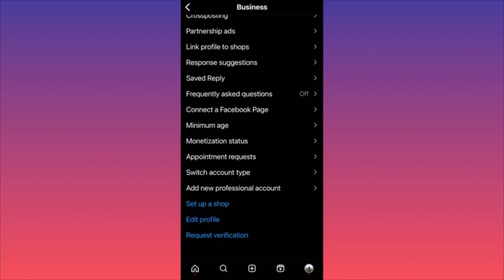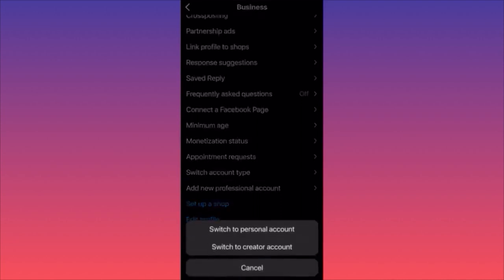Switch account type. When you click on this one, you will have the option to change your account type. From the current, in my case, business account, I can switch to personal or to creator, and vice versa. If you currently have a creator or personal account, you can switch to business account and you can utilize all the features. You can create the store like I showed you.